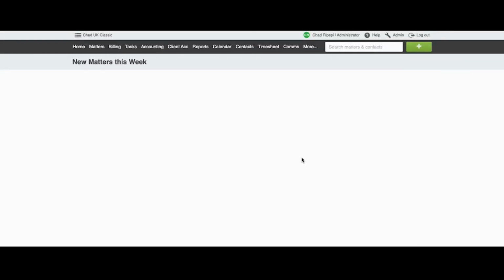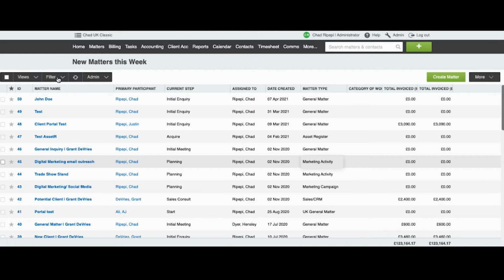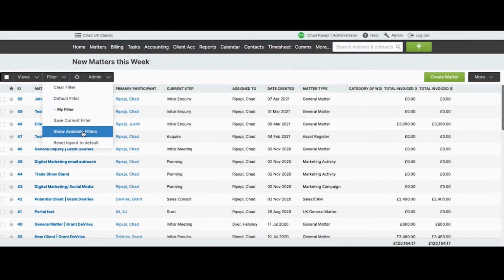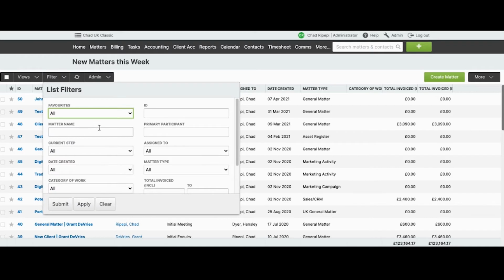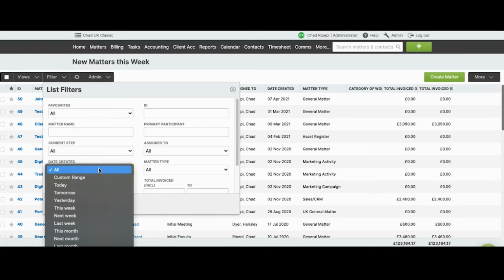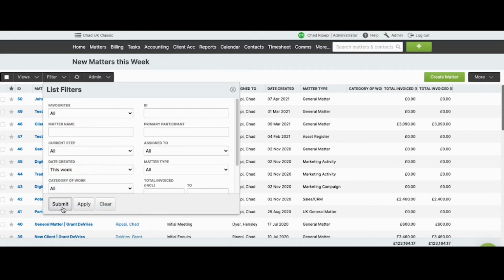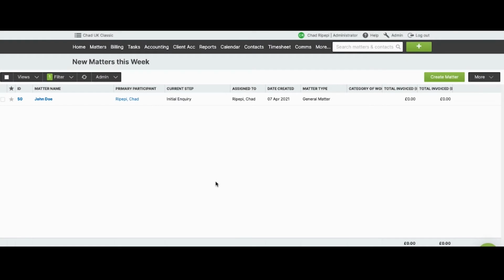this will be the matter list view that is displayed. Now, further to this, what I'm going to do is click on show available filters, and then I am going to say date created this week. Once I click submit, it will filter through all the matters that have been created within this week.